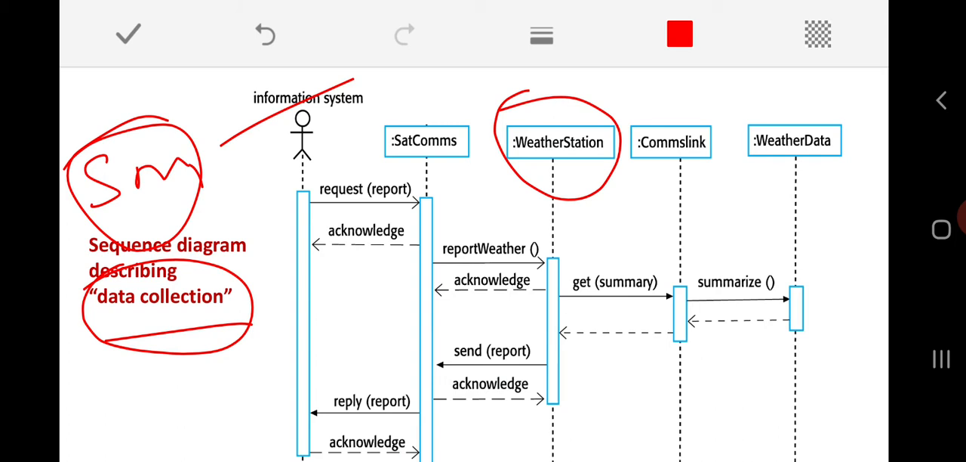Just have a look there. How is my data collection service functionality to be executed here? First, from the information system, a request is to be sent, okay. Request for what? Report. That will be sent to the satellite communication. Through the satellite communication, the message will be sent to what? The weather station, okay.